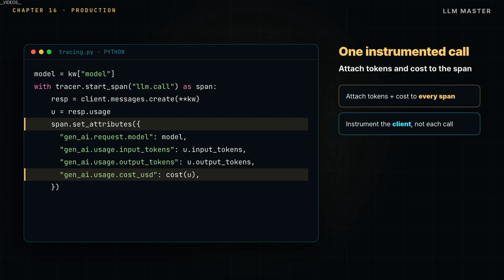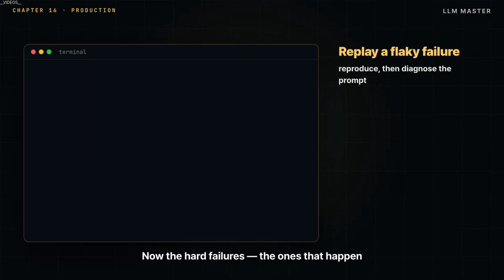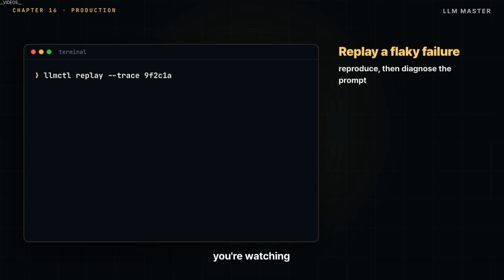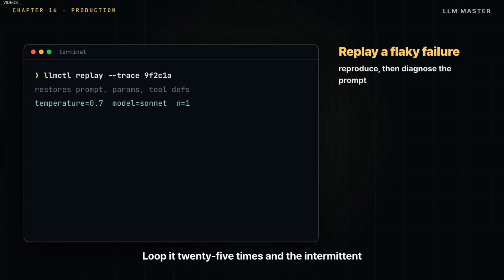Now, the hard failures, the ones that happen 4 times out of 25 and never when you're watching. The playbook is capture enough to replay. Because you log the exact prompt, parameters, and tool definitions on the trace, you can pull that record and rerun it in isolation. Loop it 25 times, and the intermittent bug shows its rate.